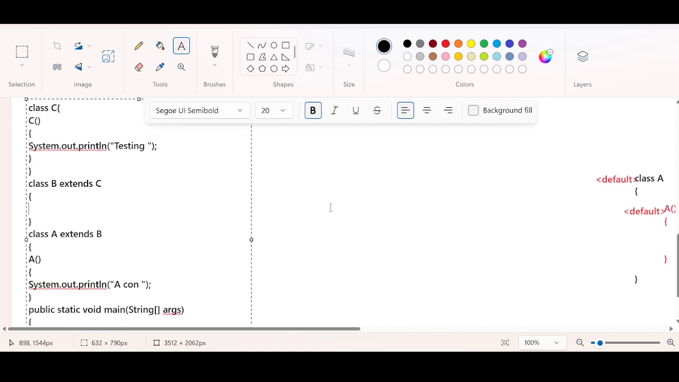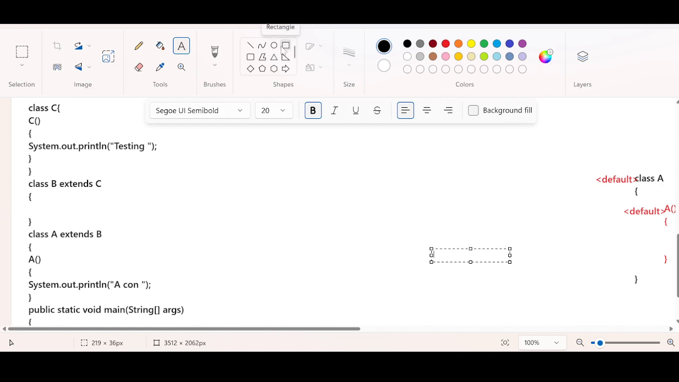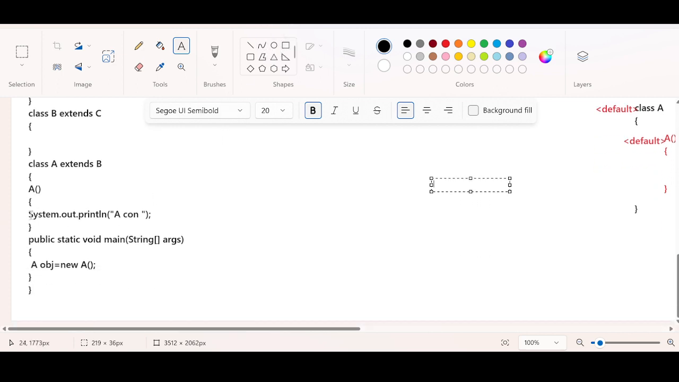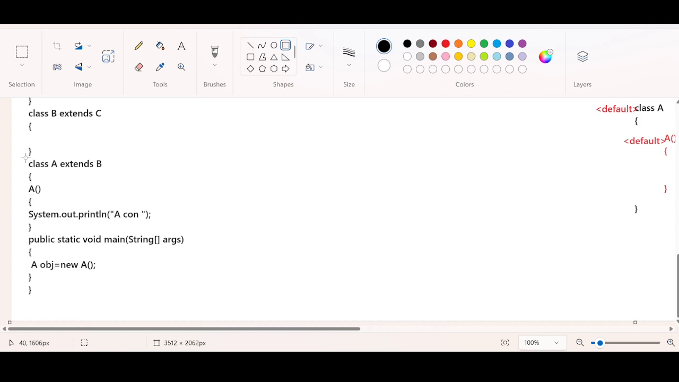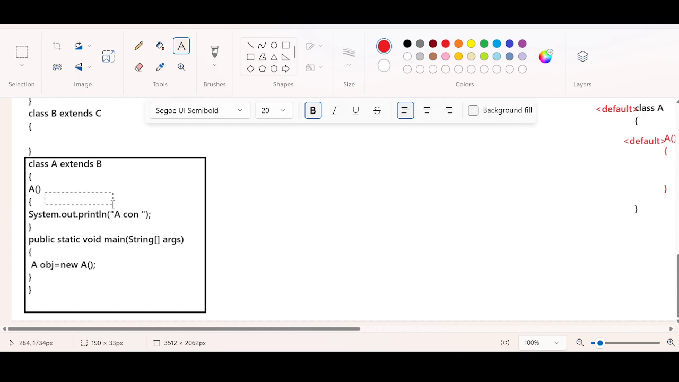The compiler will come into the picture. It will find the constructor. First it will check in the class A. First it will check whether the programmer has placed a constructor or not. Of course, the programmer has placed a constructor, but the programmer did not place the super keyword. So we are blind to the super keyword. The compiler is going to place the super keyword here. Class A testing is completed.